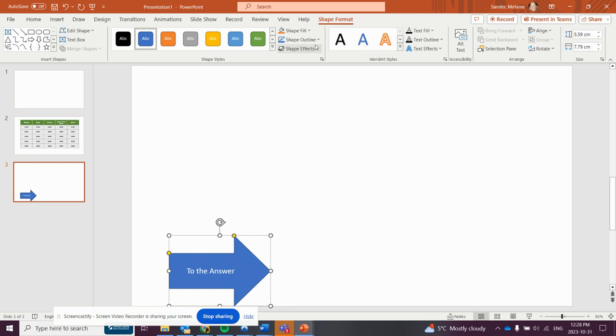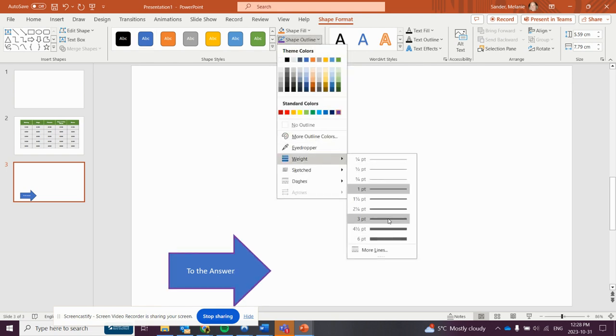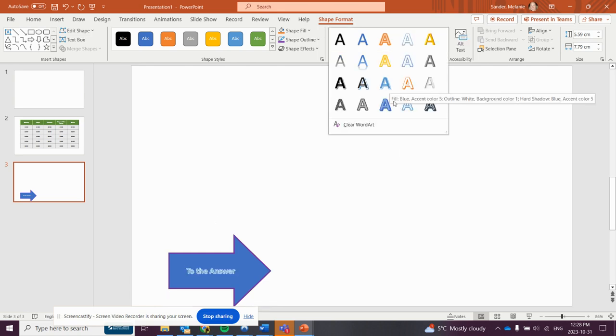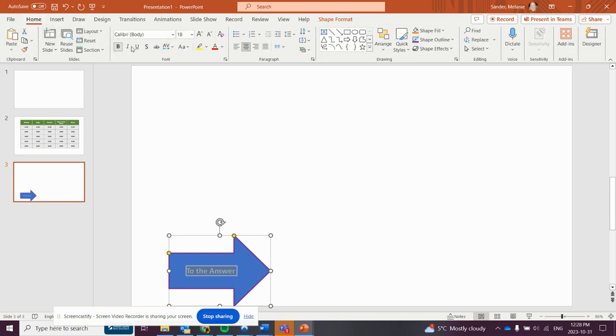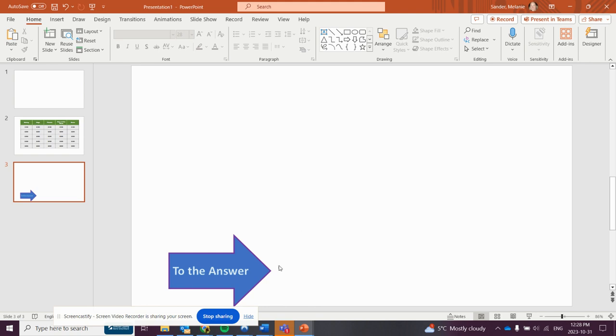You can make it pretty. You can give it a bigger outline. You can do anything you like. I don't know why I always pick purple for my outline, and I'm going to make it a really big one. And if you felt like messing around with the text, you can do that as well. So, to the answer, and maybe I'm going to make my text a little bit bigger. Okay, so that is this.